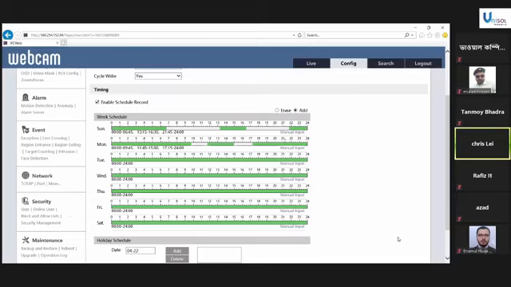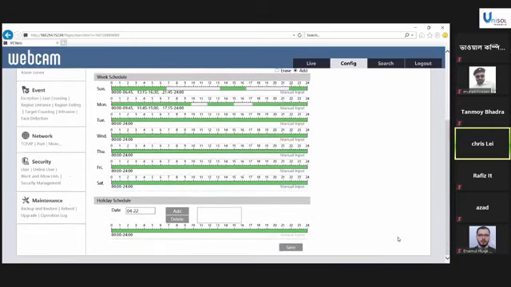Also, you can manually input, like we said, 18 o'clock to 19 o'clock, 1 hour. You will see here it will change to green.